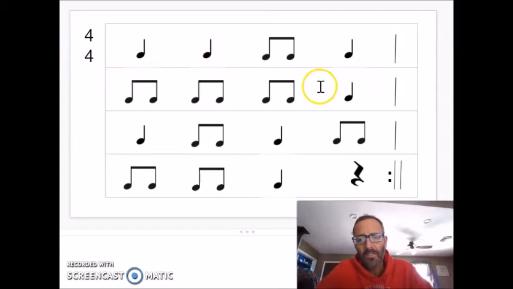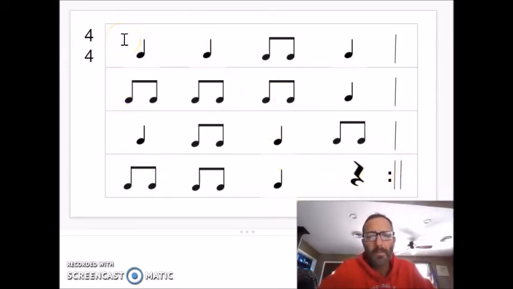Notice it follows the same protocol with the repeat sign at the end. We're going to jump back to the beginning. Here we go. 1, 2, 3, and 4. 1 and 2 and 3 and 4.